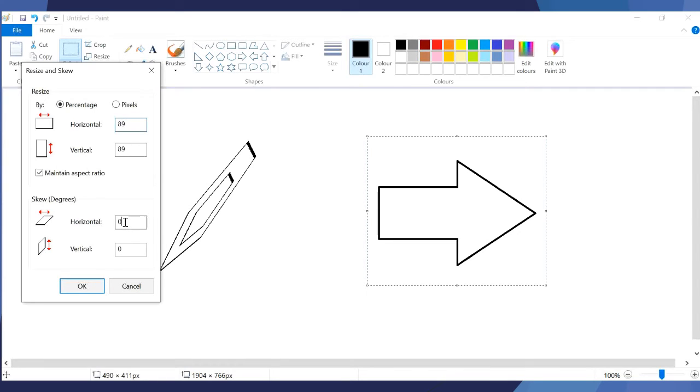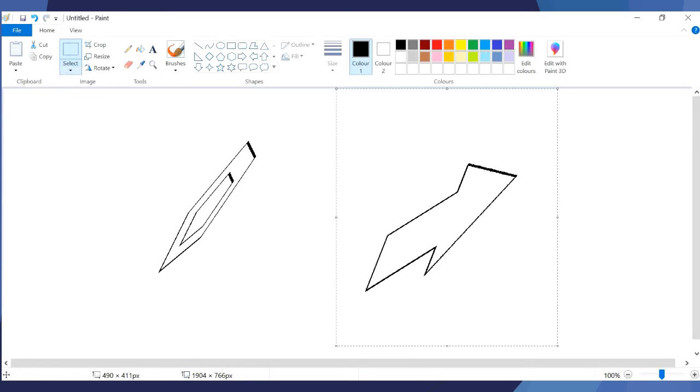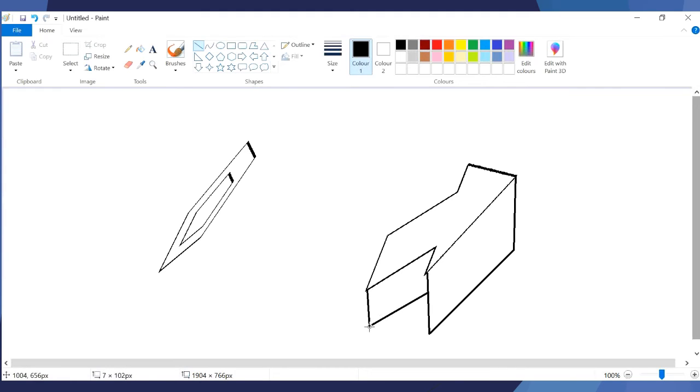What if I change it to 25 and 35? What should my arrow look like? Wow! That looks like it's got a certain dimension, doesn't it? Do you think I can make a 3D picture out of it? Perhaps we can. Wow, look at that. Doesn't that look like a 3D arrow?